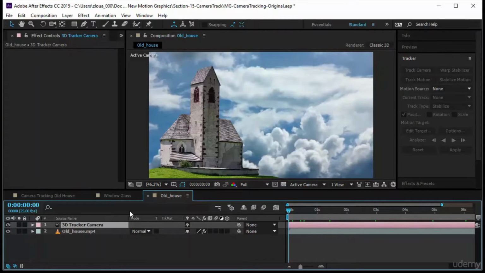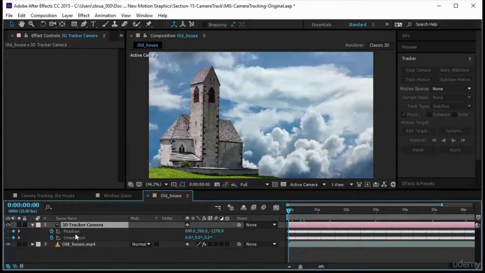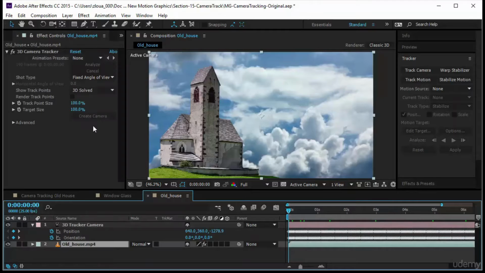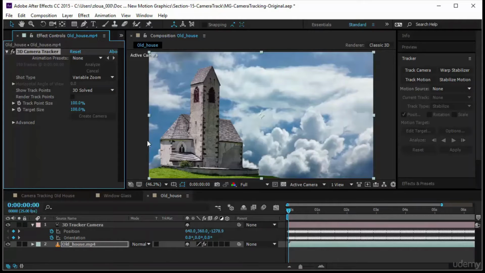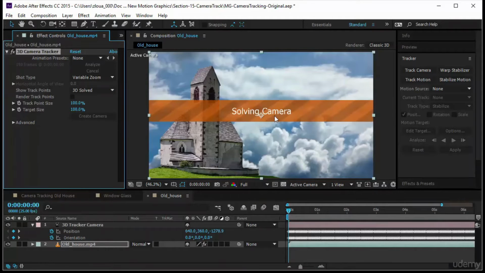If I press U and get the keyframes, notice I have a position and orientation only. If you go back to our effect, we notice that we used fixed angle view. Now, if I want to use the zoom, what I will do is to go back and say variable zoom. As soon as I click, it will solve again. Here it is, it's solving the camera again, but it's not initializing, just solving the camera, and it will stop there. It's up to me to add the camera or not.